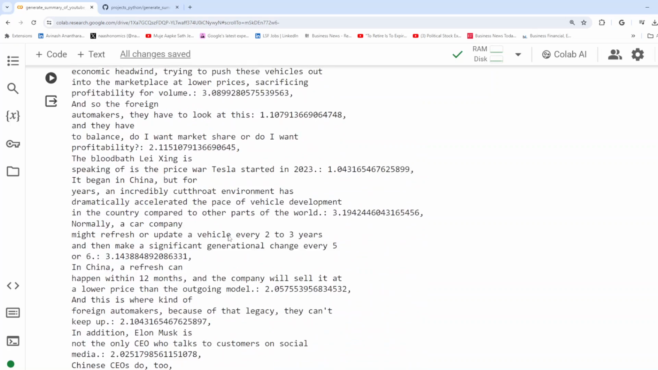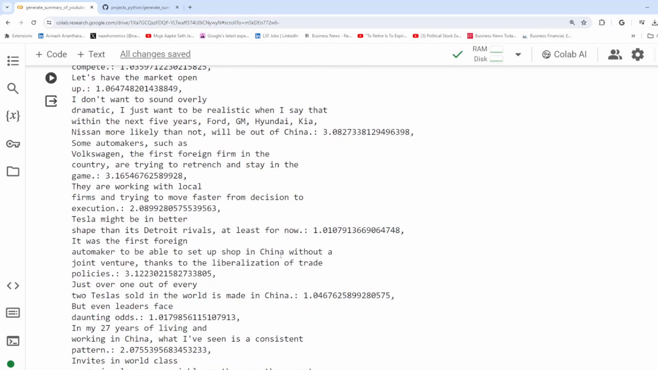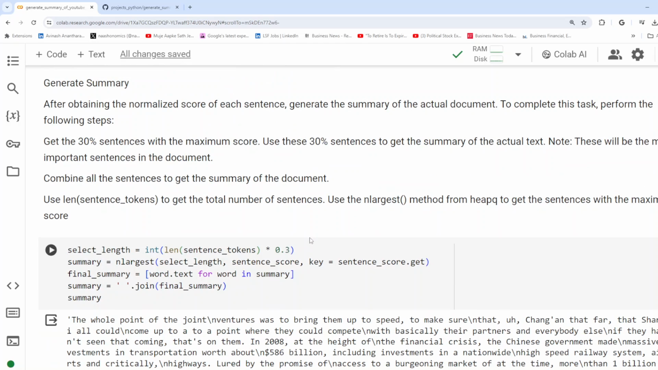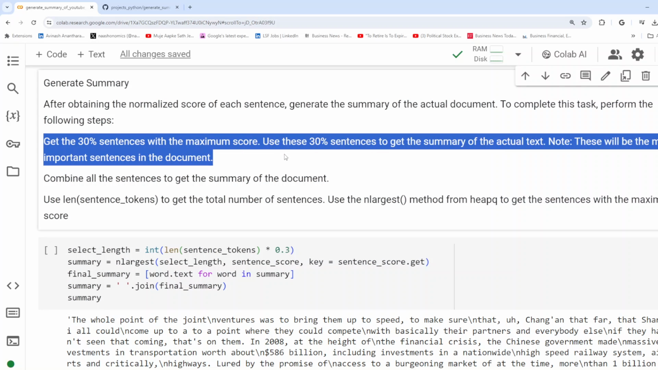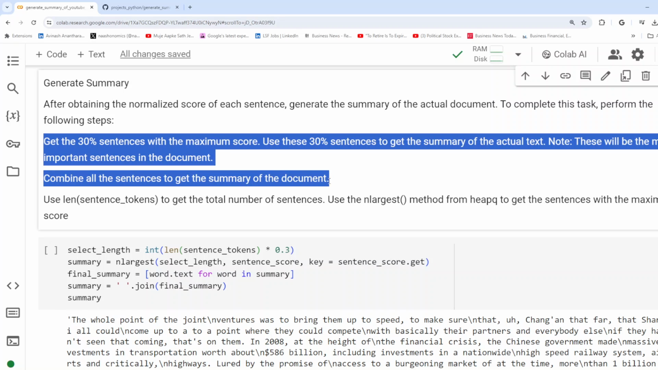And after we are done, the last thing we had to do was generate the summary. After obtaining the normalized score of each sentence, generate the summary of the actual document. To complete this, we take 30% of the maximum score to get the summary of the actual text. These will be the most important sentences. Combine all of them into a document. That's why we have done len of sentence tokens times 0.3.